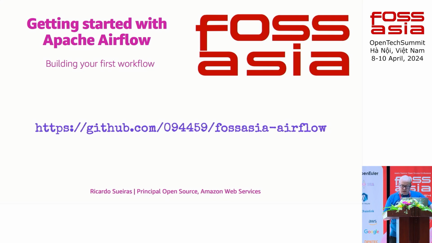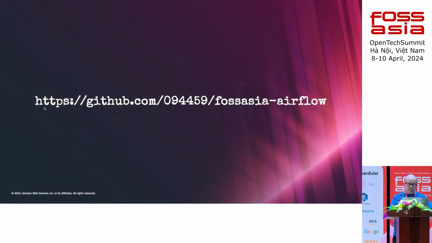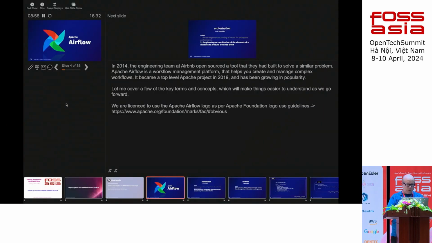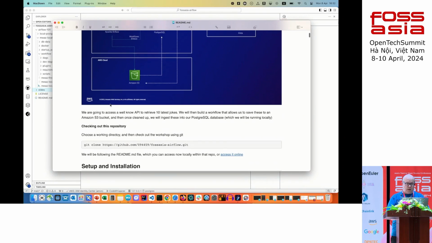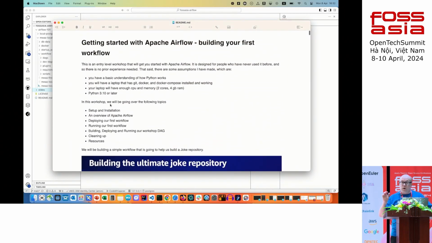Okay. So this is the website. So if you want to follow along, go to that website. When you go to that website, it's a GitHub repo. There is this markdown document which contains the workshop, and I'm going to follow through it every step, showing you what it looks like, and you can follow along too.